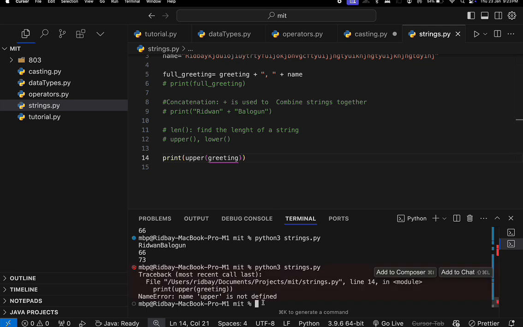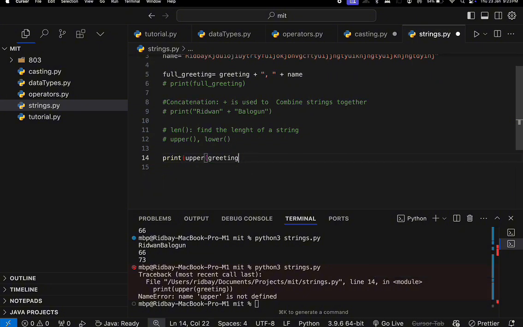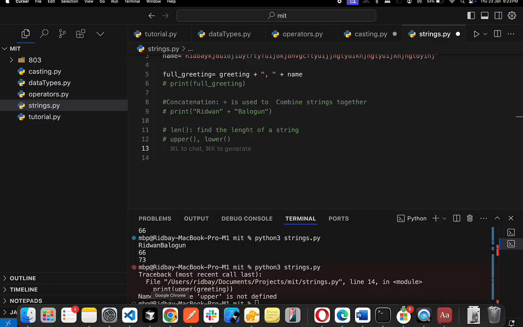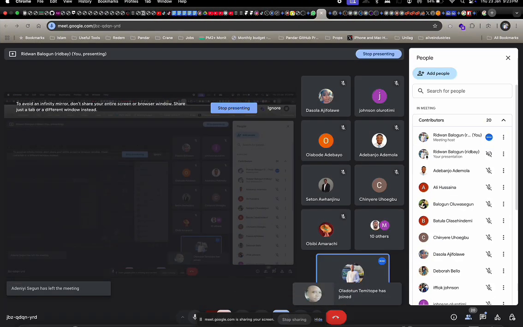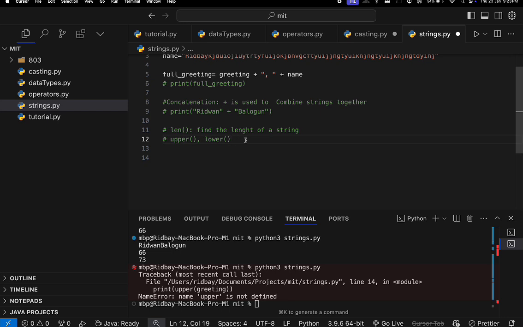Oops. It's not defined. Oh, sorry. We have a visitor coming. Let's set our visitor. Okay, well, I'll get back to this. So we have lower, upper. Then there's another thing. We have replace also. There are many.